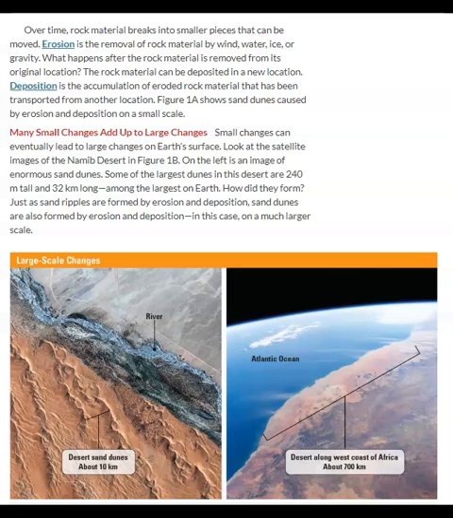What happens after the rock material is removed from its original location? Well, the rock material can be deposited in a new location. Deposition is the accumulation of eroded rock material that has been transported from another location. Figure 1a shows sand dunes caused by erosion and deposition on a small scale. That's the picture you saw up above.